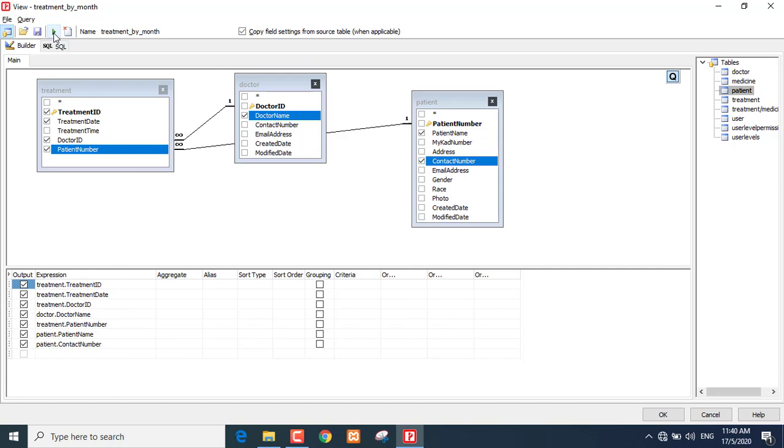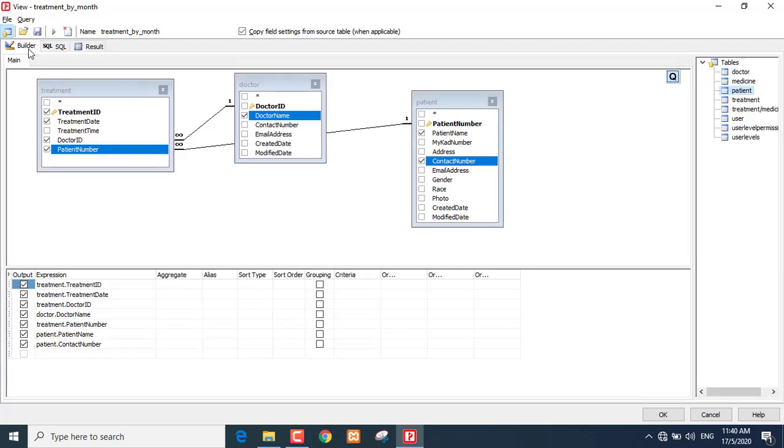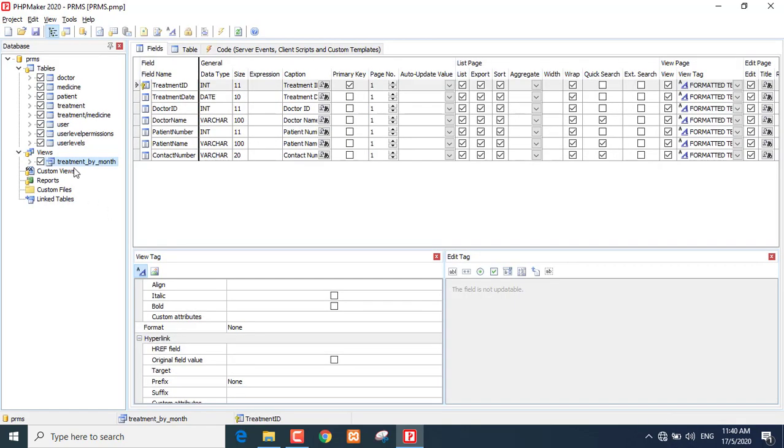You can try to run to see the outputs, right? So this will become the outputs. Later on you can sort the treatment by dates and so on. Okay, so go back to the browser here. Just click OK. Okay, I already created one view here. So we're going to use this view to create the report.